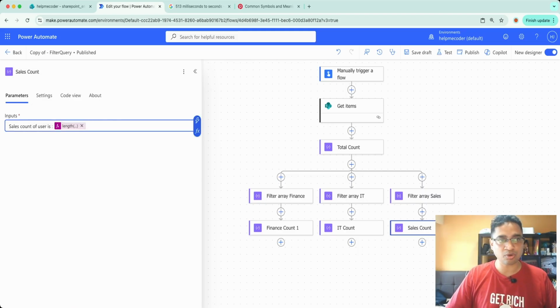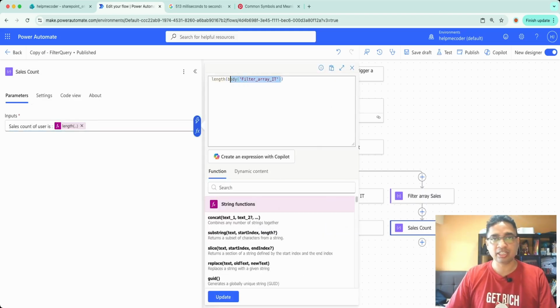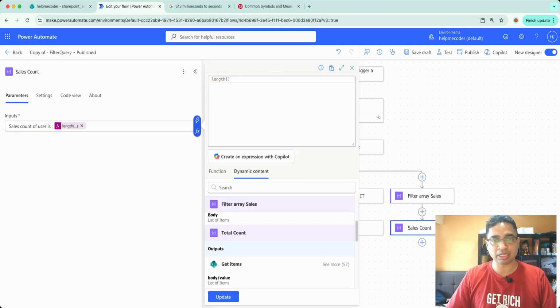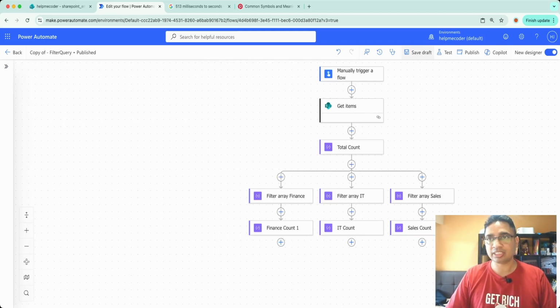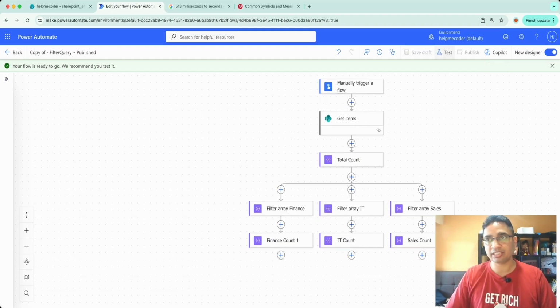I will call it sales count. Now this one is sales count. Again, I have to change the value inside, which should be from this dynamic content from the filter array of sales. I will update this. I will save this draft and I test this flow.